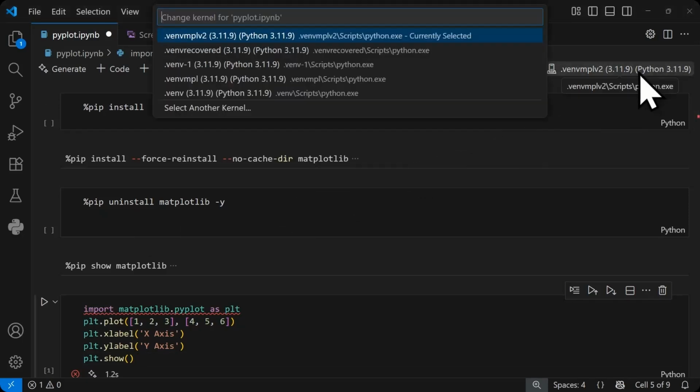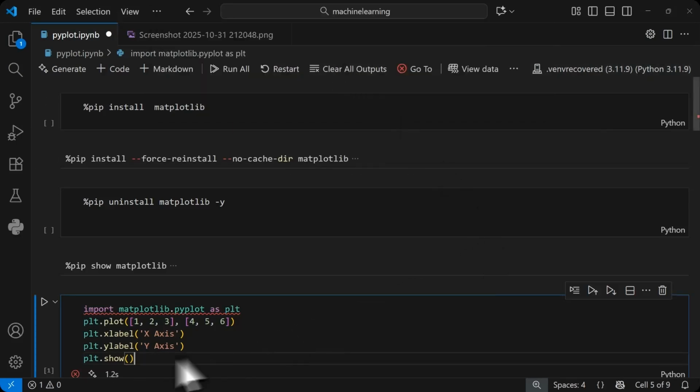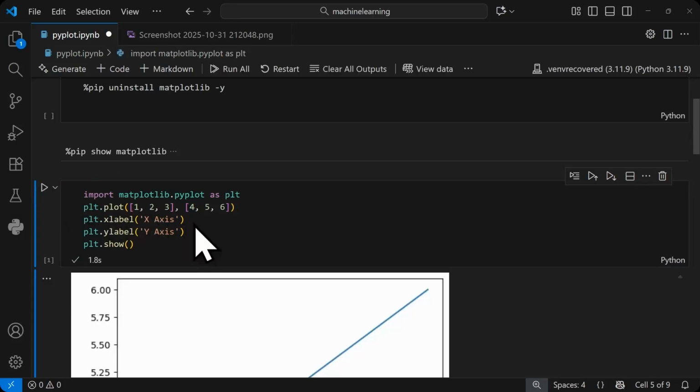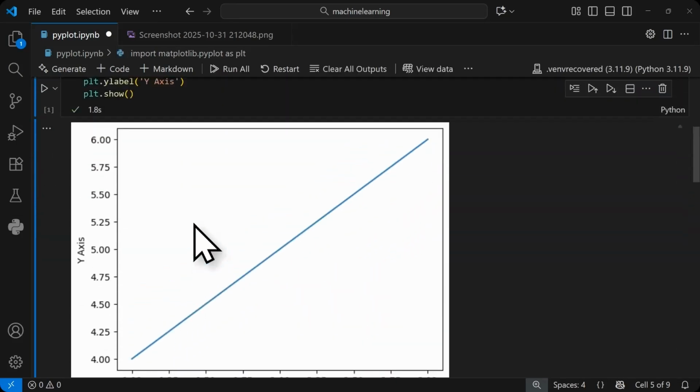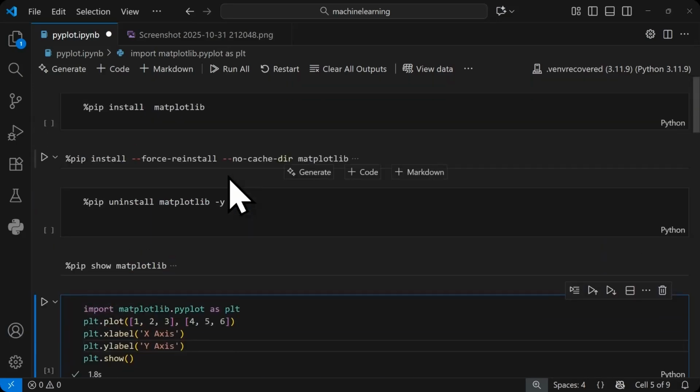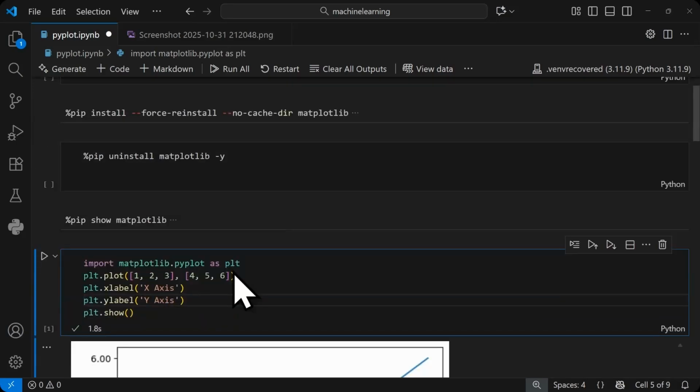So let's change our environment to our recovered environment. If we go to this environment and run our code, what you will see is that it generates the graph successfully and there are no errors. Before you delete a package from your environment, you need to restart the kernel. This is important because we have just executed this piece of code, and as soon as we execute it, the library files are locked or marked as in use.